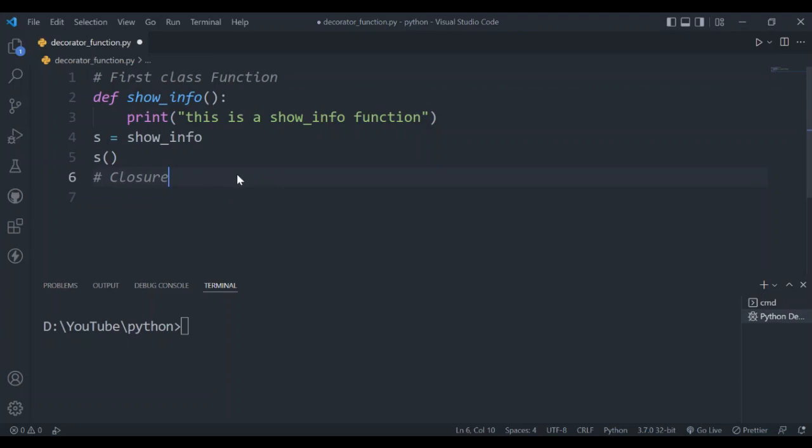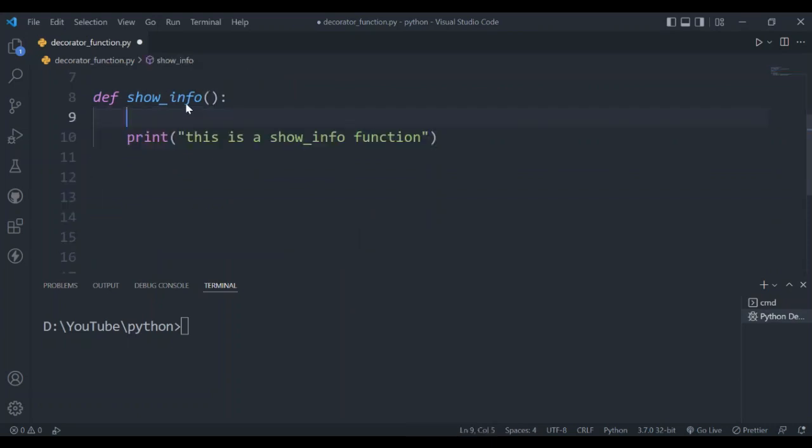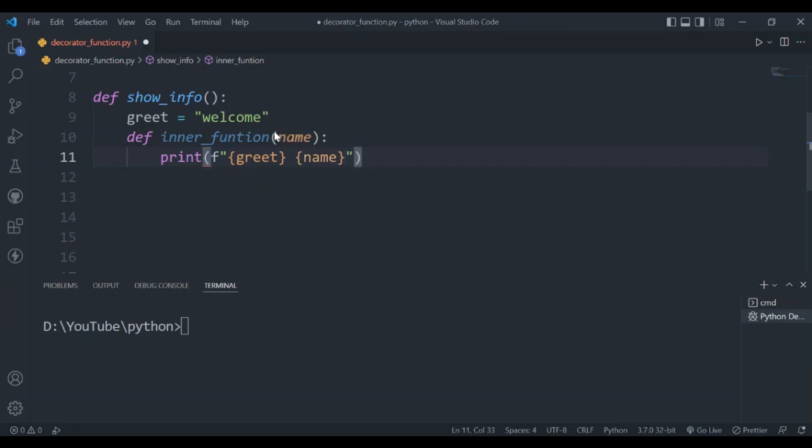Similarly, I will show you the example of closure. So I'll copy this function and comment the first class function. Now I will create an inner function, def inner_function, and within the show_info function I will create a variable, as I said, that will store an information, greet equals welcome. Within the inner function I will use that variable, and I will accept an argument that could be the name. So I will use here name, and then I will close this function.